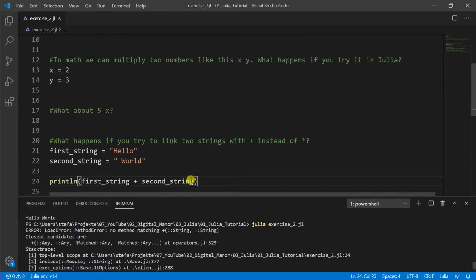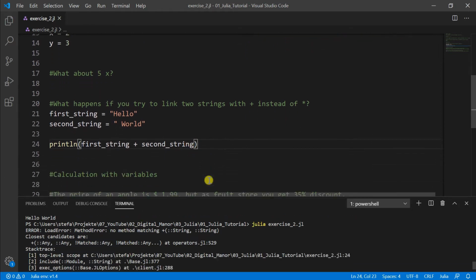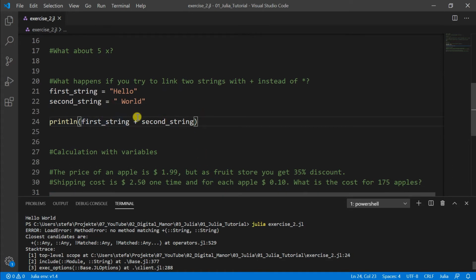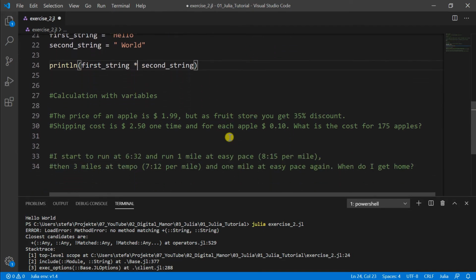So this is not possible. We always have to do the multiplication sign. Okay. Then, after trying out this, we come to the calculation, which is the second part of the tutorial.